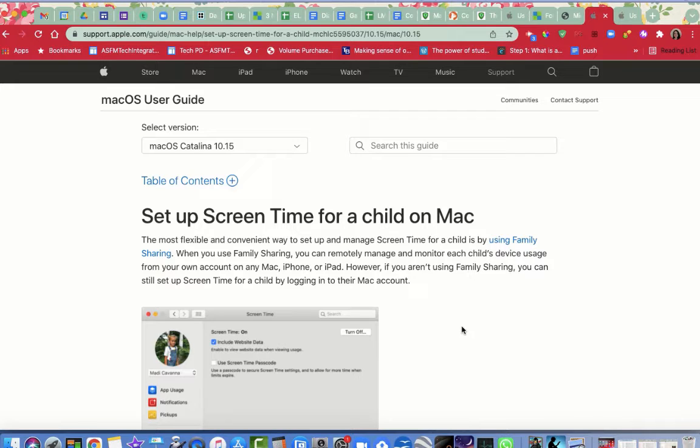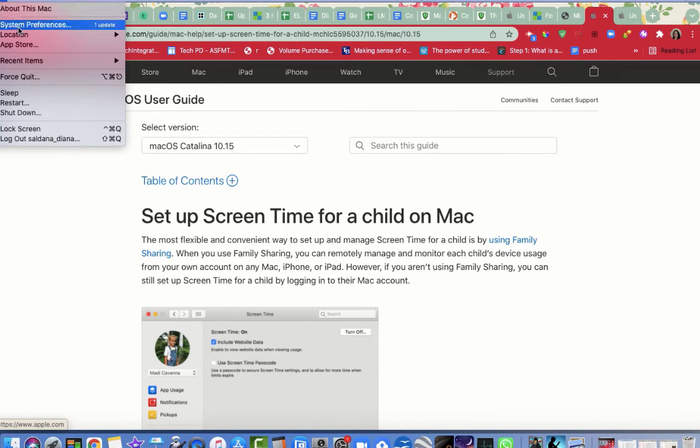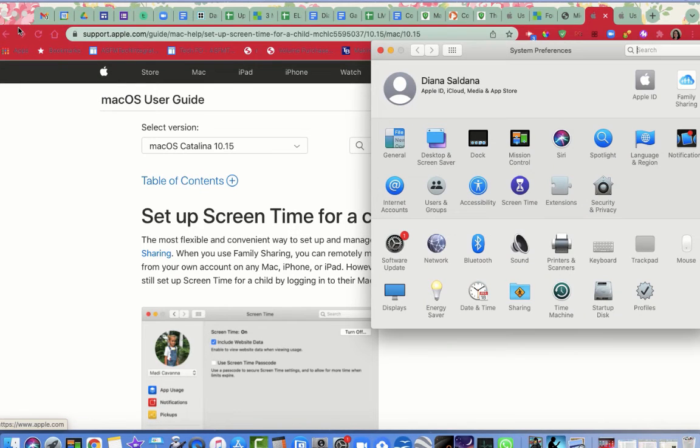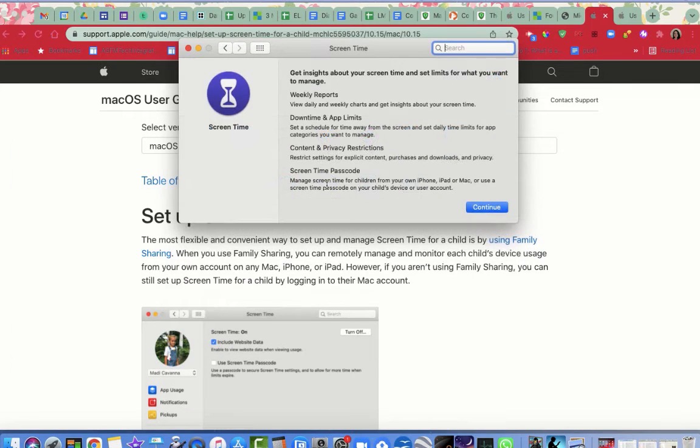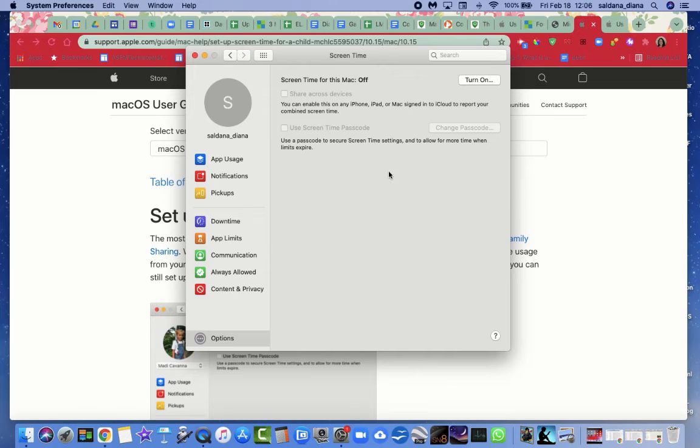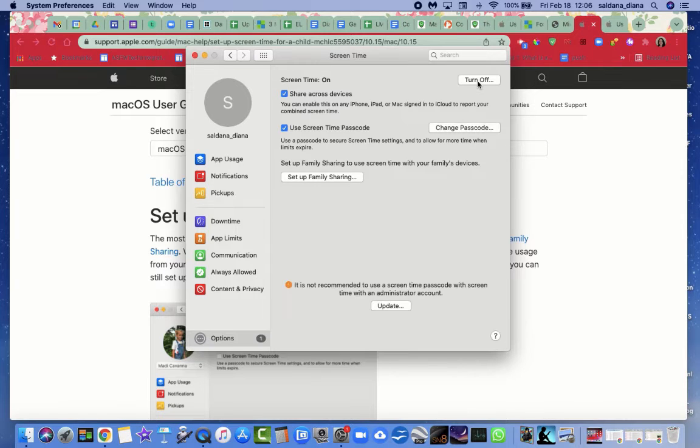So the first thing I have to do is go to the System Preferences, and then select Screen Time, Continue. So I will notice that this screen time is off, so what I'll do is turn it on. And now I can go to each of these options and set my limits.